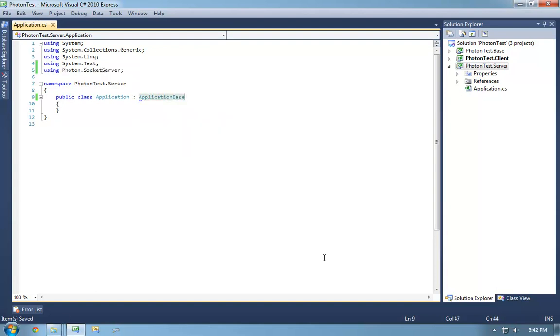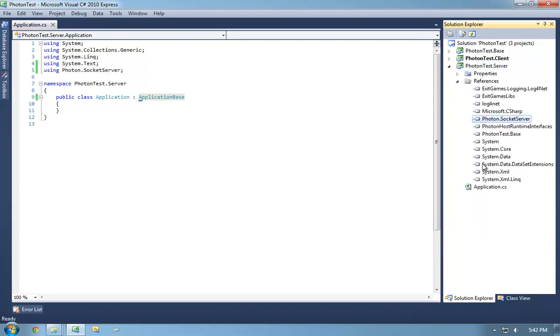It could be anything. The only requirement is that it inherits from ApplicationBase. Now, ApplicationBase is a class that's provided for us underneath the Photon.SocketServer namespace, which is provided to us by the Photon.SocketServer assembly.